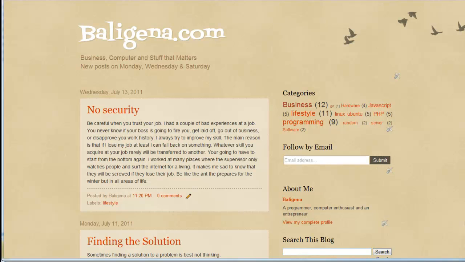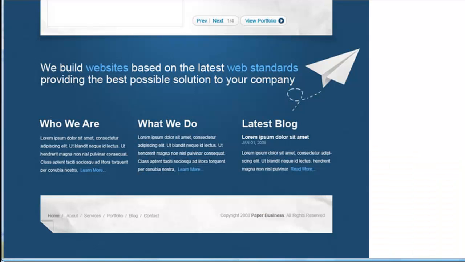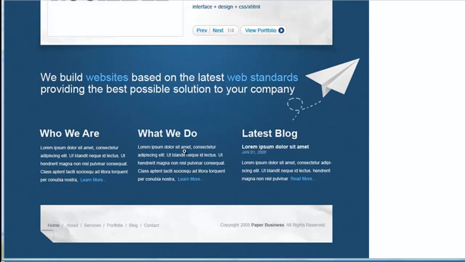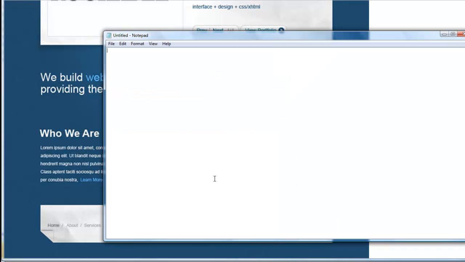Quick tip on how to understand how these columns on a website work, and how to set something like this up where you see who we are, what we do, and the latest blog. So let's get started.